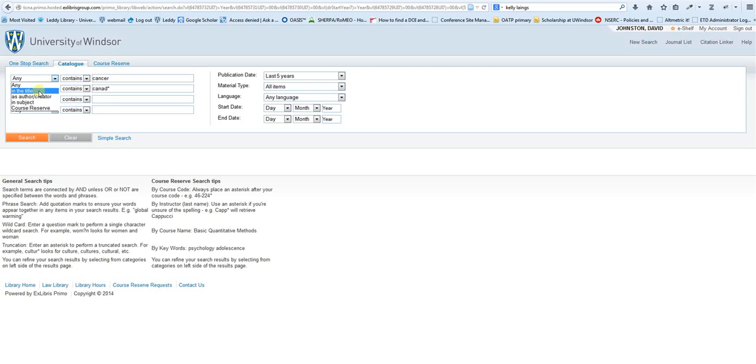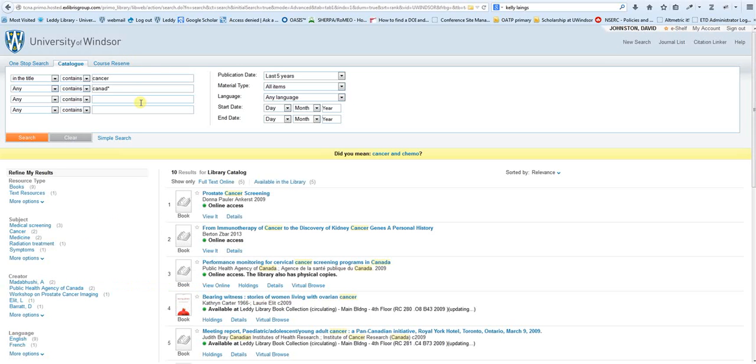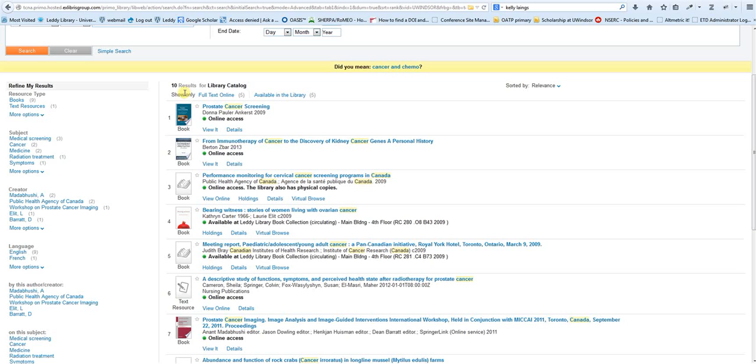And I'm going to change this to in the title, so cancer has to appear in the title of the works I'm pulling up. And I've specified I only want to look at things in the last 5 years. And of course, we're in the catalog, so we're not going to be searching the one-stop search or the course reserve. So 10 things come up that meet this.